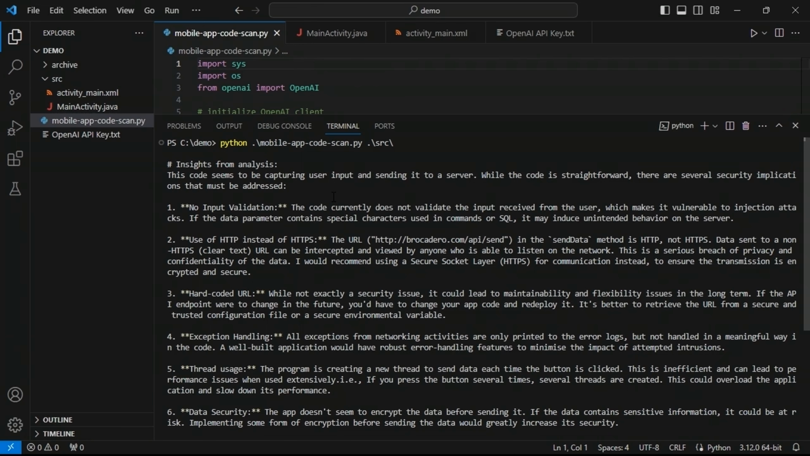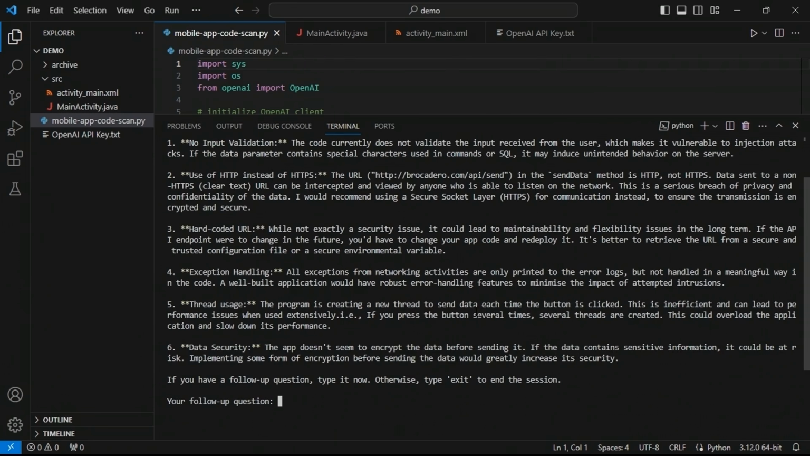earlier. There's another issue with the hard-coded URL. There's potential issues with exception handling and with thread usage. And data security, it indicates that the app doesn't seem to encrypt the data before sending it. So there's more than just the basic HTTP issue. Now, for a follow-up question, I'm going to ask GPT-4 how I can refactor the Java code to make it more secure. And let's see what it comes back with for recommendations.